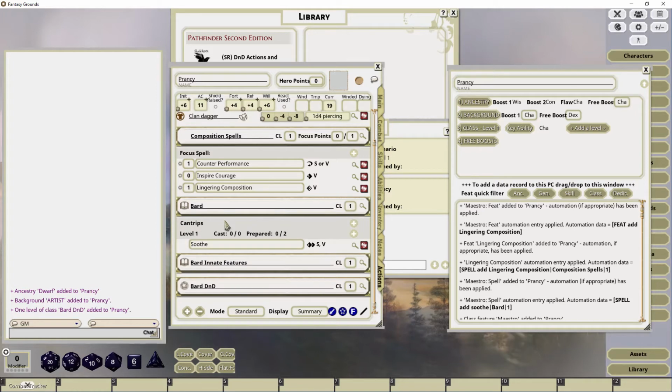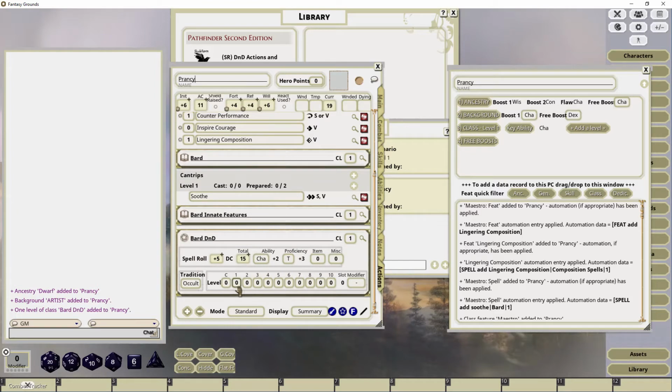But because this is a Bard D&D version, it wants to create a new spell group for this. Because I don't want to have to do an extension that gives you the cantrip information and all that in there, I'm going to just let this come in, and what you want to do is just come in here and get rid of the Bard D&D spell group.